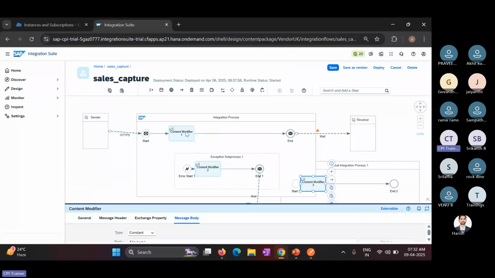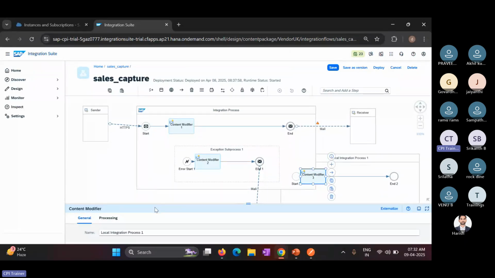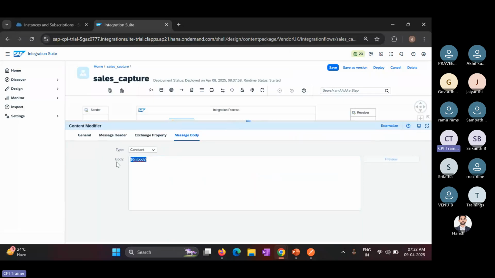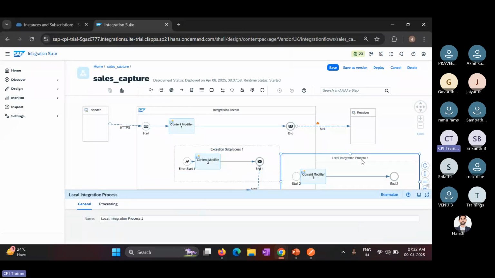So whatever data comes from the integration flow, first the main integration flow, right? So it will capture here. Before starting the message itself, it will capture. So then we can identify whether the output is coming as expected or not, we can capture it. So this is how the local integration process and sub-process will work actually. So do you have any questions on it?